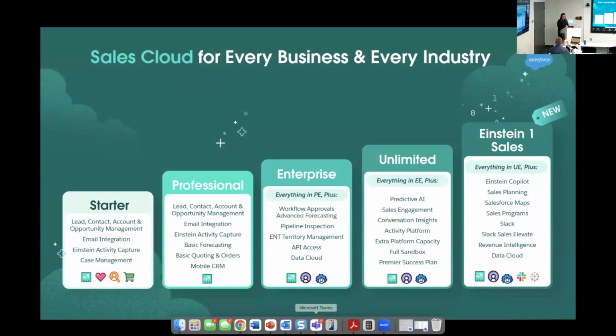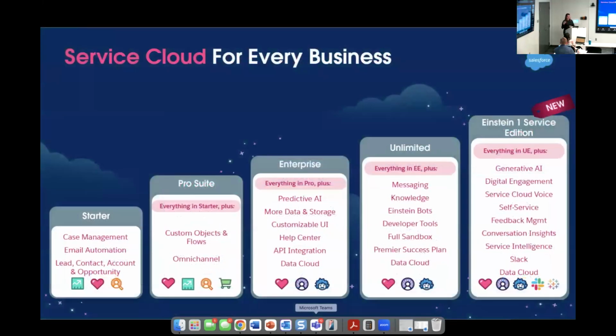But from a sales perspective, you get everything that's in professional, enterprise, and unlimited, but then you get Agentforce, sales planning, Salesforce Maps, Slack, revenue intelligence, data cloud, all of these additional features. And if you start to look at the price of adding on Salesforce Maps and some of those things, if you have unlimited and then you also have Salesforce Maps, it may make sense to just upgrade and then get all the additional functionality. And then from a service perspective, you get a lot of other functionalities available to you as well.